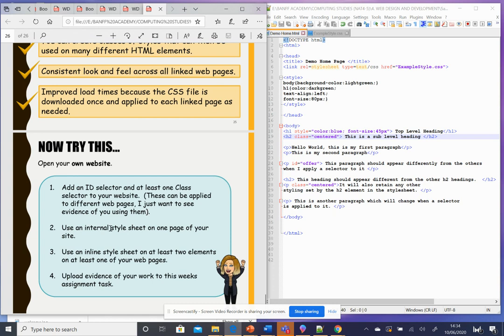I want you to use an internal style sheet, perhaps on your homepage of your website. And then I'd like you to use an inline style on at least 2 elements on one of your web pages, just to make them maybe stand out that little bit more. Once you've done all that, upload evidence of your work. So again, screenshots of both the actual HTML pages, your result of your page. So if you open it up in a browser, do a screenshot of that, and then also give me evidence of your HTML and your Cascading Style Sheets pages.